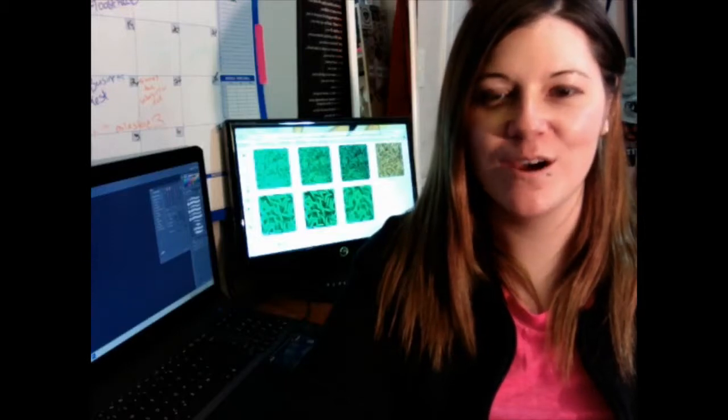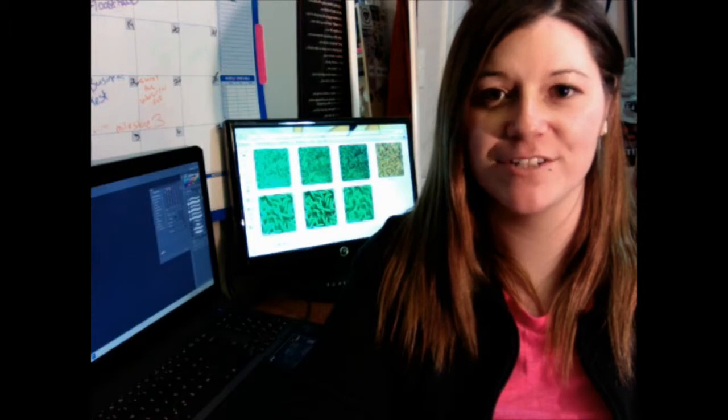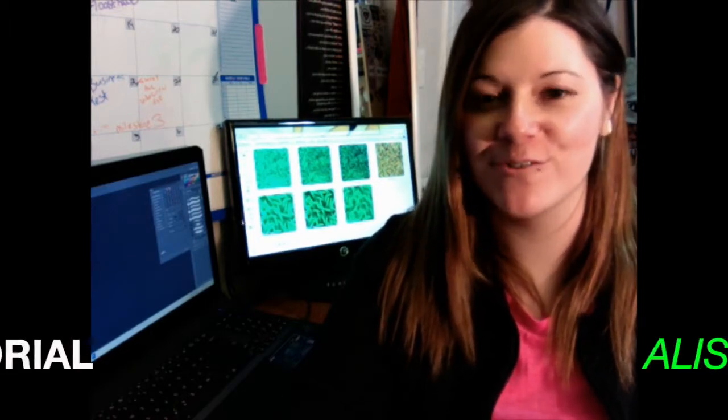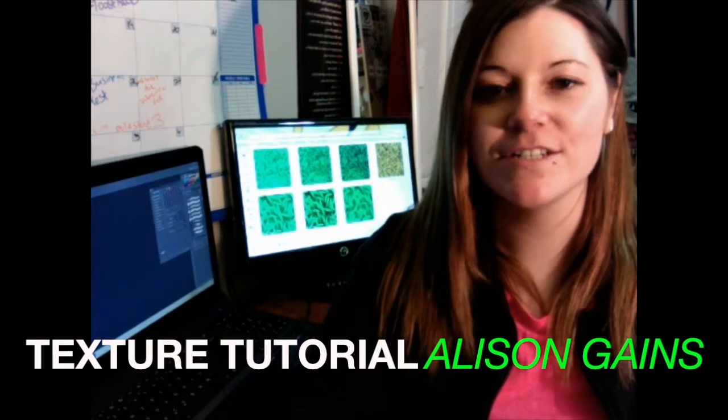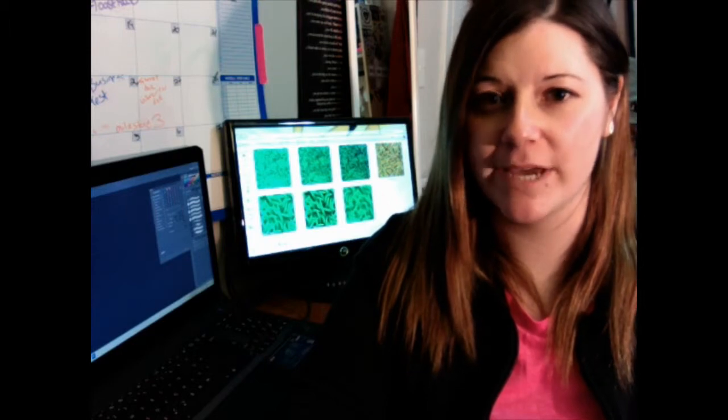I'm Alison Gaines. For our game, Project Band, I created a texture bank full of hand-painted original textures. So in this tutorial, I'll be showing you how to make your very own grass texture. I'll use two pieces of software, Photoshop and 3ds Max.